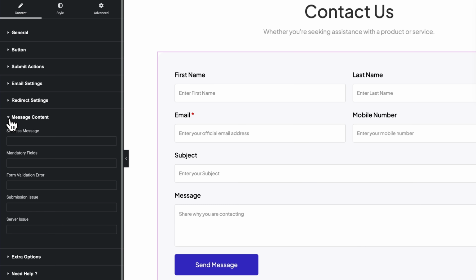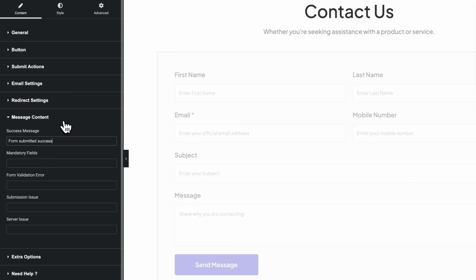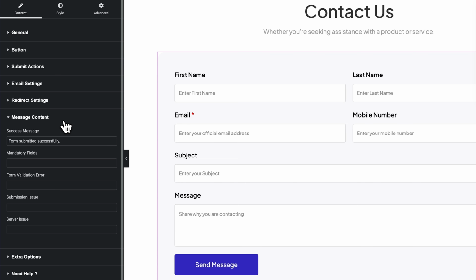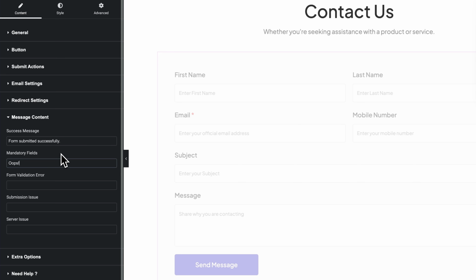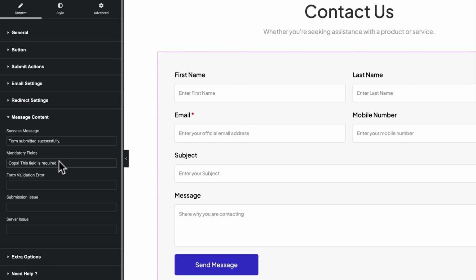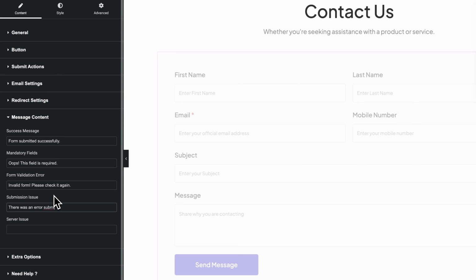Now this is where you control all the feedback messages that the user sees before or after they hit the submit button. For successful submission, you can set a success message like form submitted successfully. For required fields that aren't filled, you can customize the mandatory field message to remind them like, oops, this field is required. And if there is an issue, you can also set up a message for form validation errors, submission issues, and even server issues. For example, like a server error occurred, please try again later.